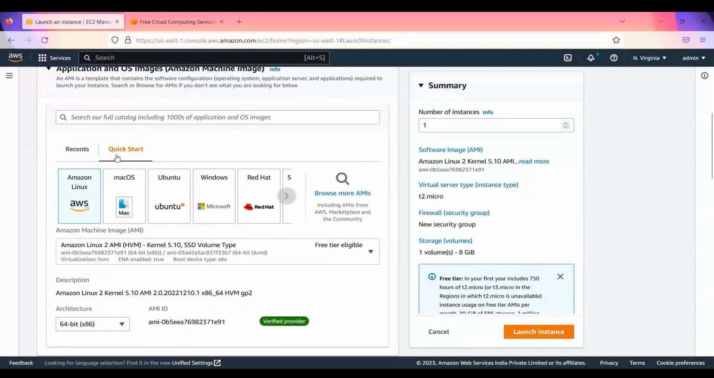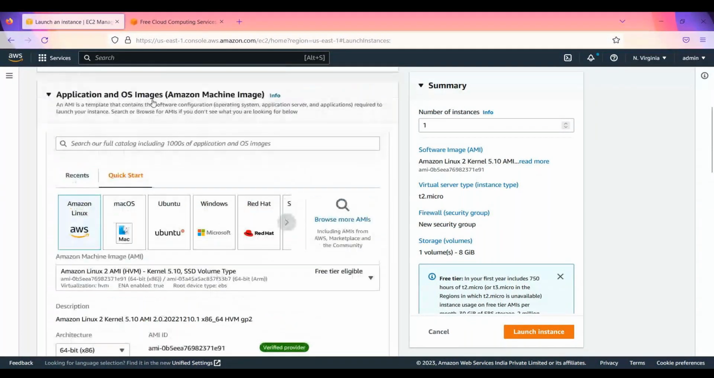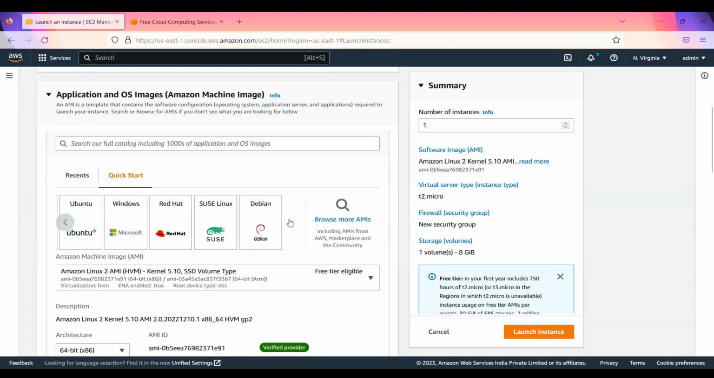So here it says application or OS images. So this is termed as AMI. AMI stands for Amazon Machine Image. So here you need to select the operating system which you would be using for your server. Okay, so I'm picking up Amazon Linux. It's up to you. You can pick something else as well. So you have various other operating systems too, like Mac OS, Ubuntu, Windows, Red Hat, SUSE Enterprise Linux. Okay, Debian system. So you do have options for others.